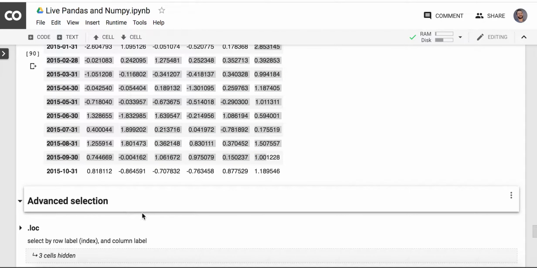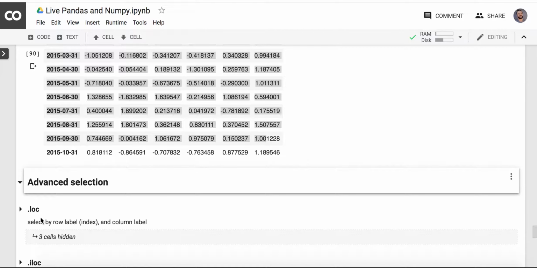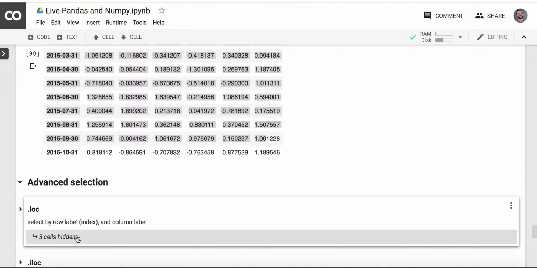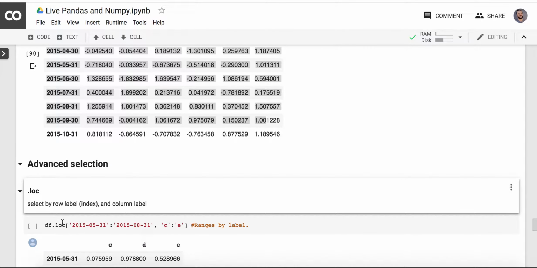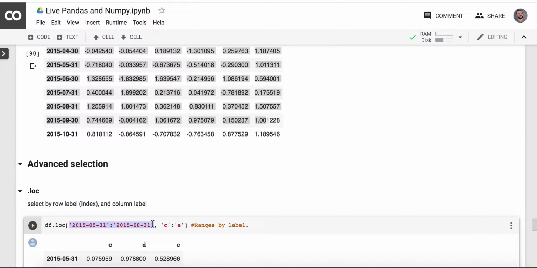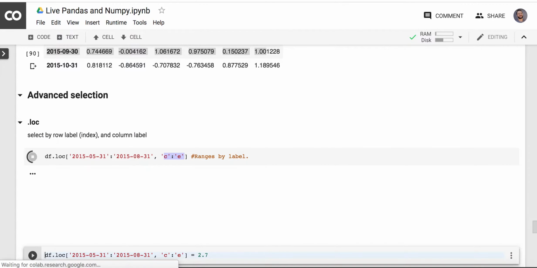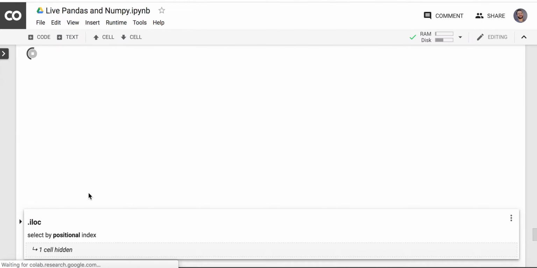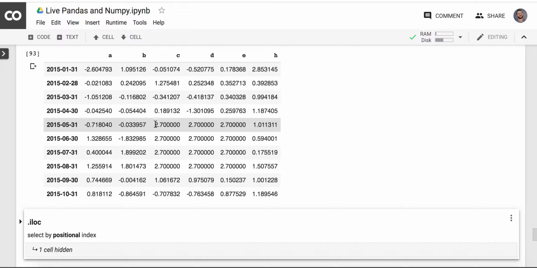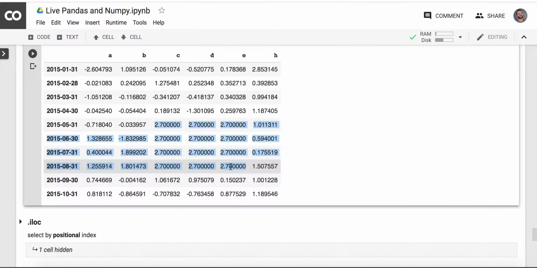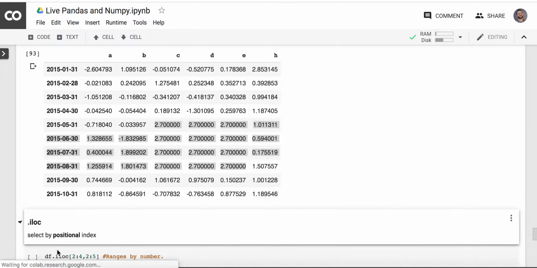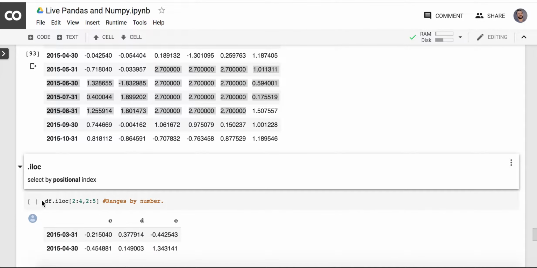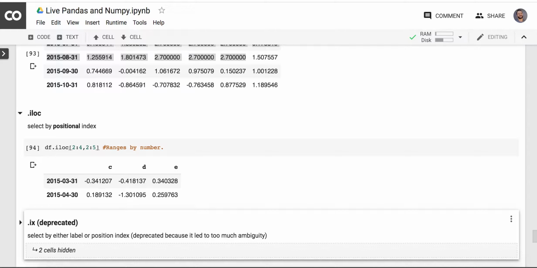In addition, you can use the .loc to select rows by label index and column label. So you can pass it, this would be our rows, these would be our columns. This is similar to what we were doing with NumPy earlier. And then you can also set everything in those locations equal to the same value. Looking at this now, you'll see that we changed every single value in this area to 2.7. Pretty useful. You can select by positional index, so you can do rows 2 through 4 and columns 2 through 5. Also very useful if you're not trying to use the indexing.